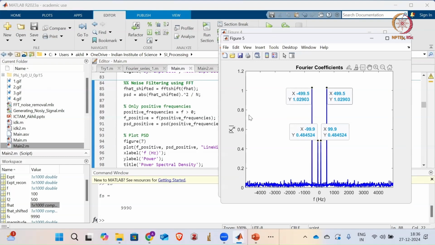Now, instead of looking in terms of xk, let us look in terms of the power associated with each value of the frequency. To get the power associated with each wave, we are going to multiply xk with its conjugate. And this can again be mathematically shown: the power associated with a particular frequency is nothing but xk times the conjugate of xk. Once we do that, we get this power spectral density.